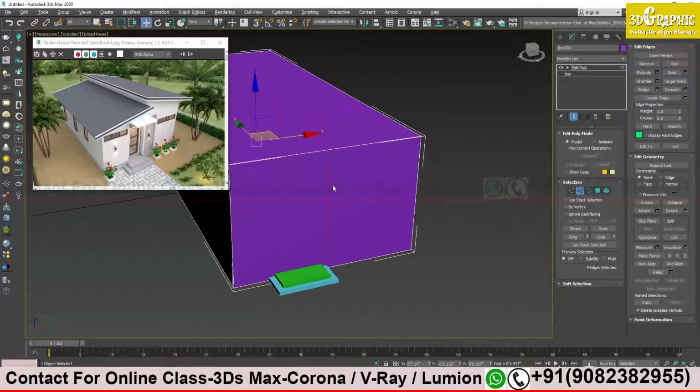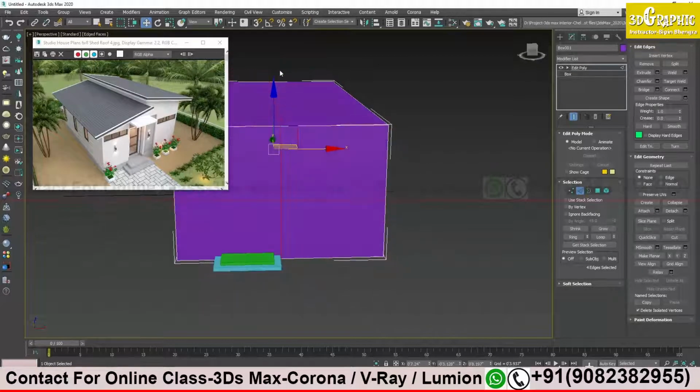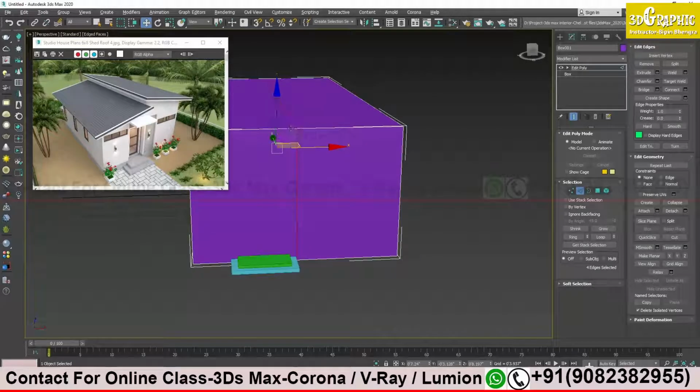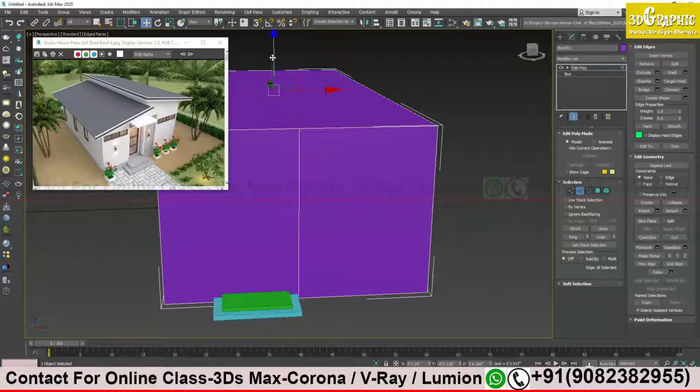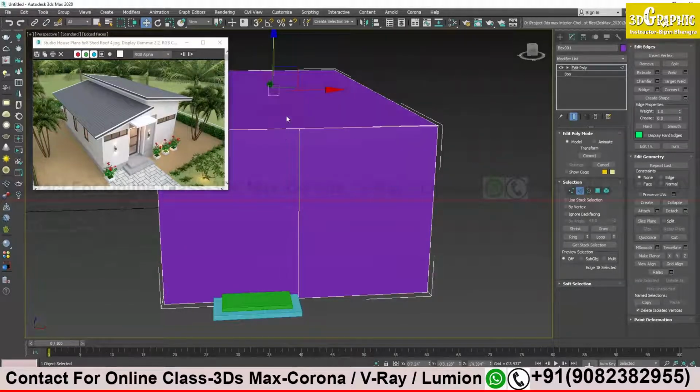Okay, now one should be top and one should be bottom. So I think I need one more because I cannot just click and drag it out. It will be like this. It's not like this. Now one should be at the bottom. So I need one more edge over here. Okay. So I will show you one more option.